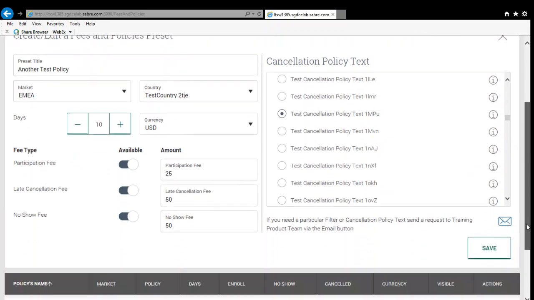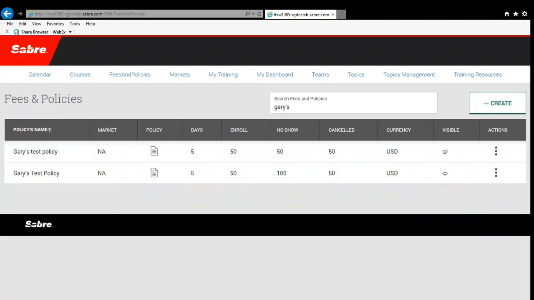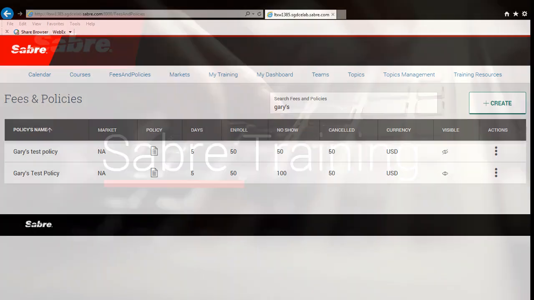So once I'm happy that I've got all of the information I need in that, I click save, and it is as simple as that. That class, that policy and fee section is now available, and I can add that to my next class that I create, which that fee and policy applies to.